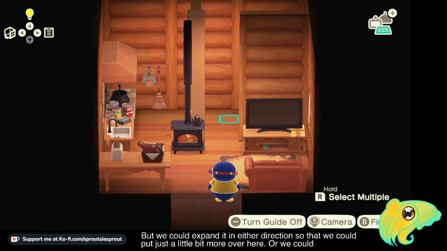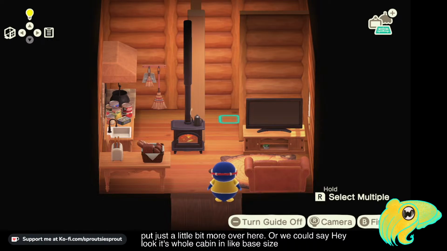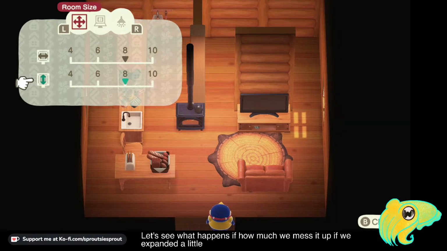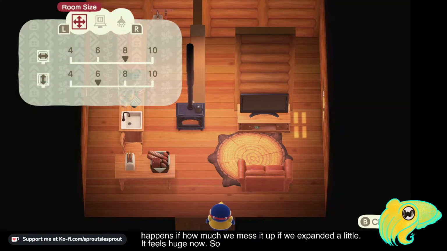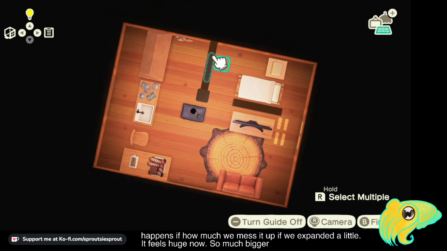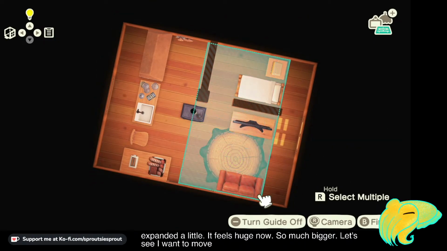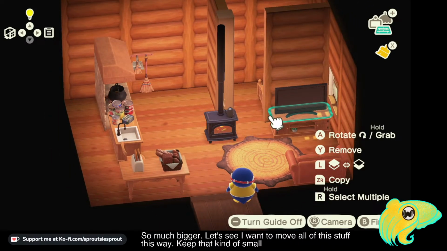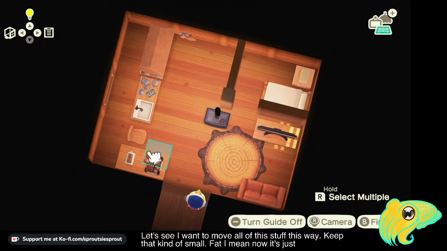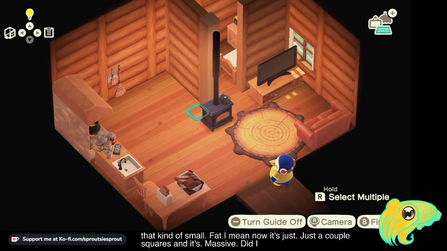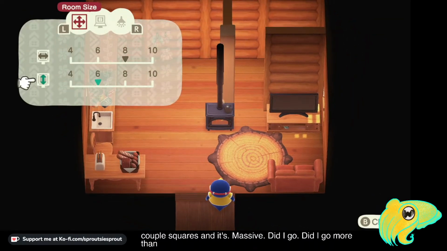Or we could say, hey, look, it's whole cabin in like the base size. That's kind of neat. Haven't done walls or ceiling yet either. I don't know. Let's see how much we mess it up if we expand it a little. It feels huge now. It's so much bigger. Let's see. I want to move all of this stuff this way. Keep that kind of small. It's just a couple squares and it's massive. Did I go more than one expansion? No.